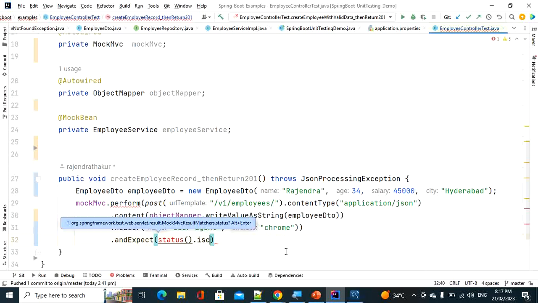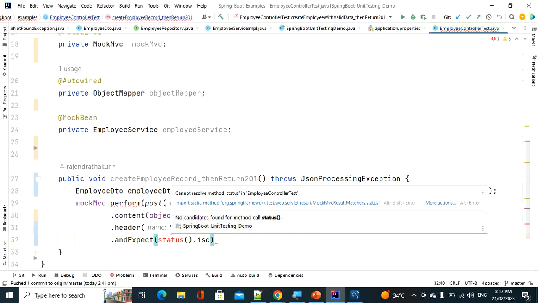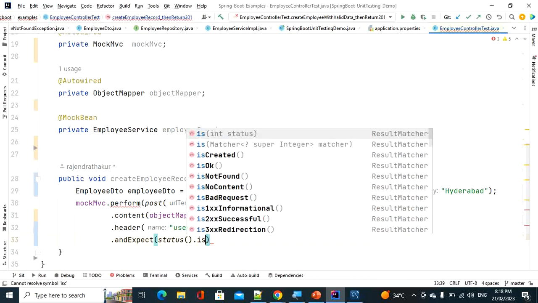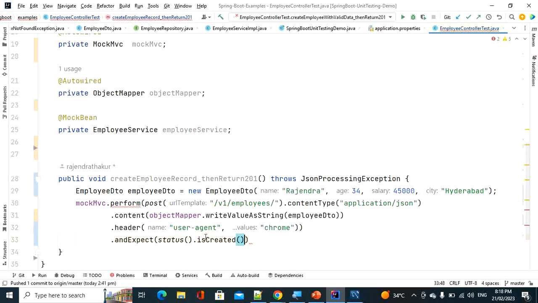Okay, so status we need to import here. Okay, so here if you see, yeah, I just imported. Okay, is created. Okay, yeah, this one. So why? Because it will create 201, right? I mean, it will return the status 201. So so far it's looking good.